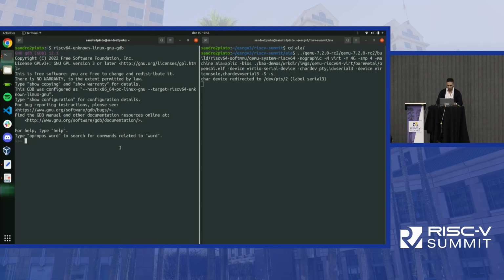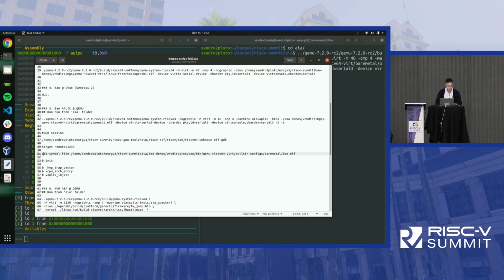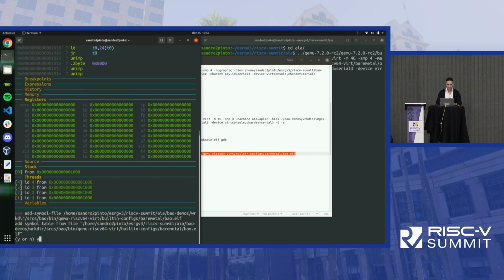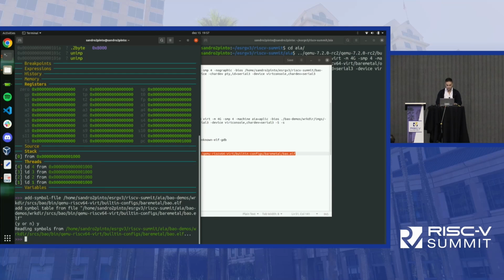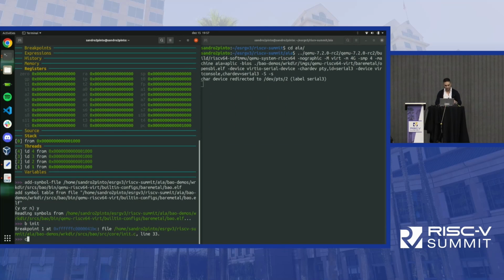Okay, I started the debug session. This is kind of GDB on steroids. And what I will do, I will load the ELF file with the symbols so that we can debug. So I will put a breakpoint, vm_init, on the init of BAO. This is the initialization function. So I will press C to continue the execution flow.